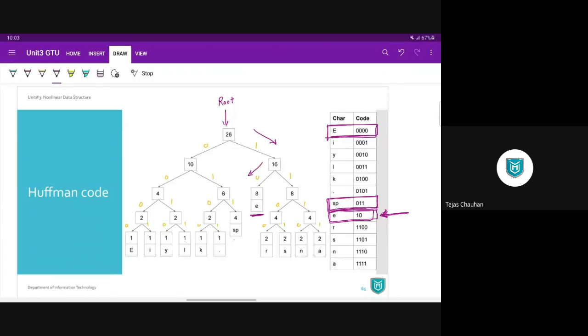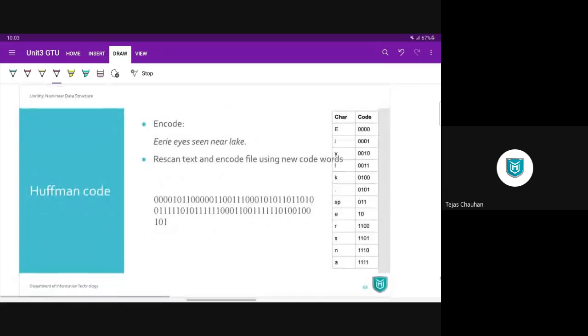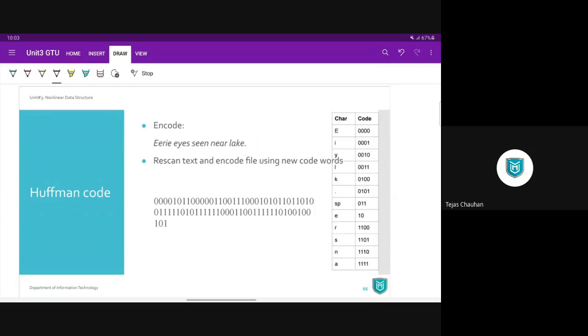Now once we have those code words, then step number 5. Once you have the code words, what will you do? You scan your message again and replace your characters with the code words. So now we have our message and we are going to replace these characters with the code words we have. The first character is capital E, and capital E has 4 zeros. So we are going to write 4 zeros in place of capital E.